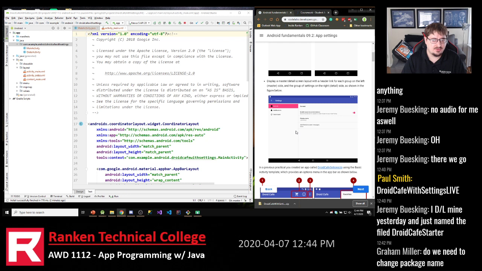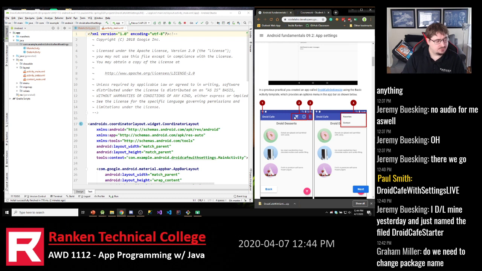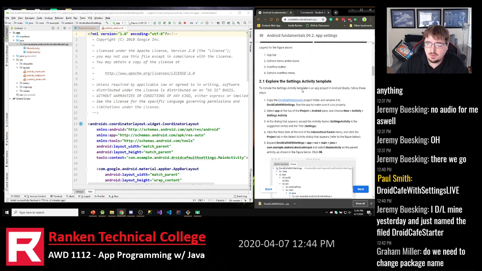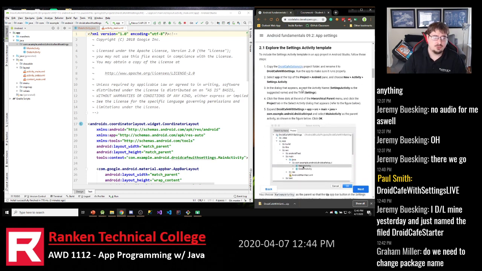So we're going to do something a little bit different. We're not going to follow the steps exactly because the template has changed so dramatically. But we're going to walk through the important parts of this task. So what we want to do first is create that settings activity. Okay, so I'm going to go on to Droid Cafe with settings.